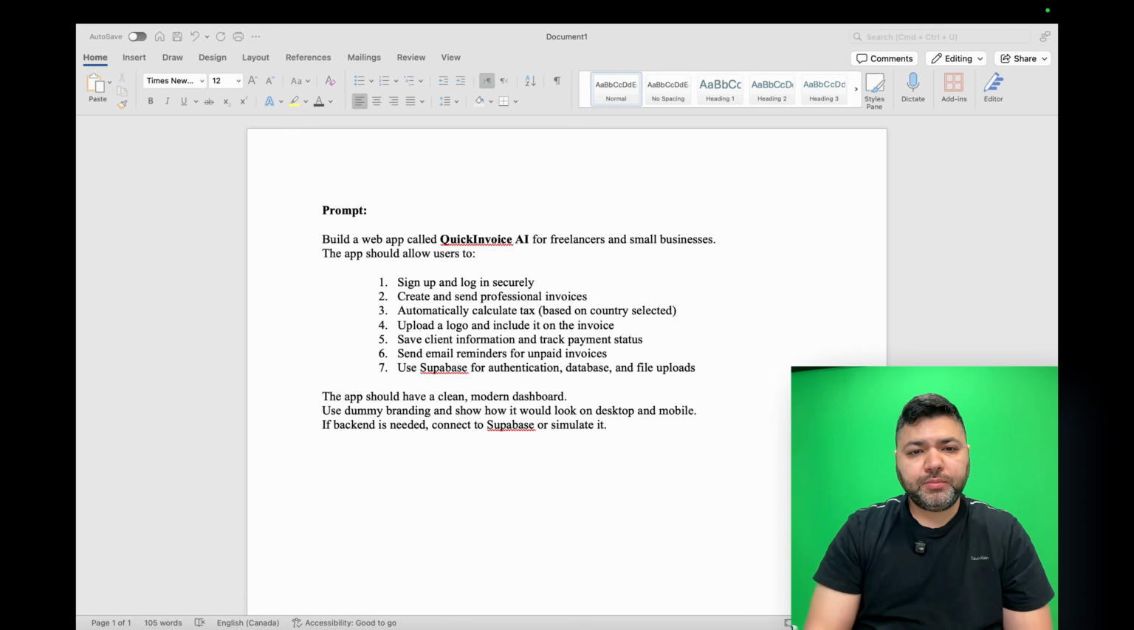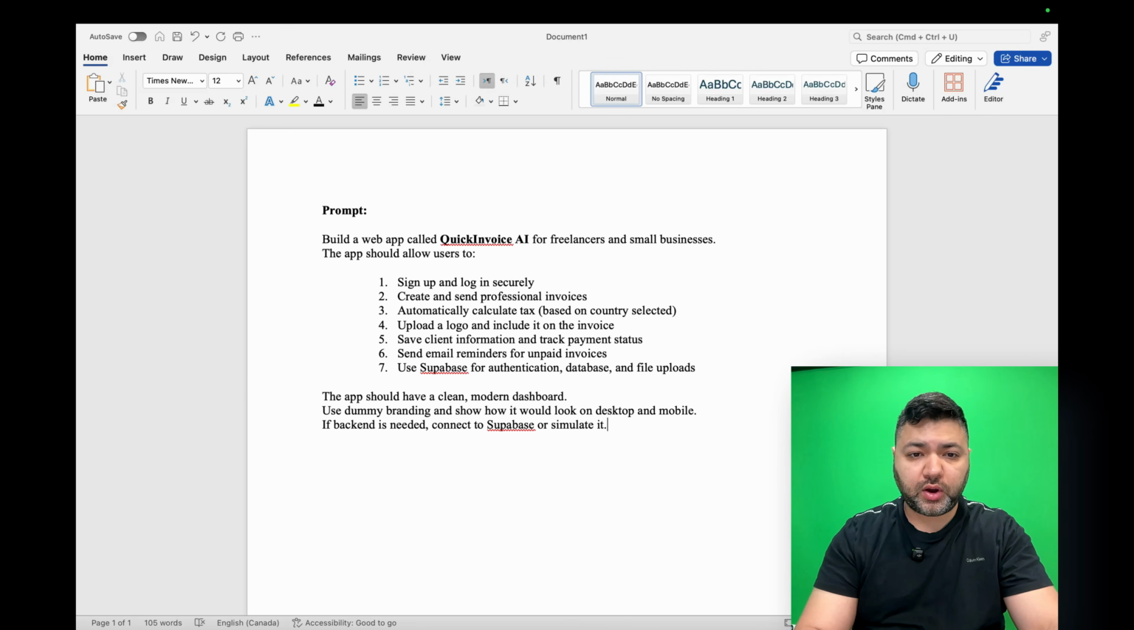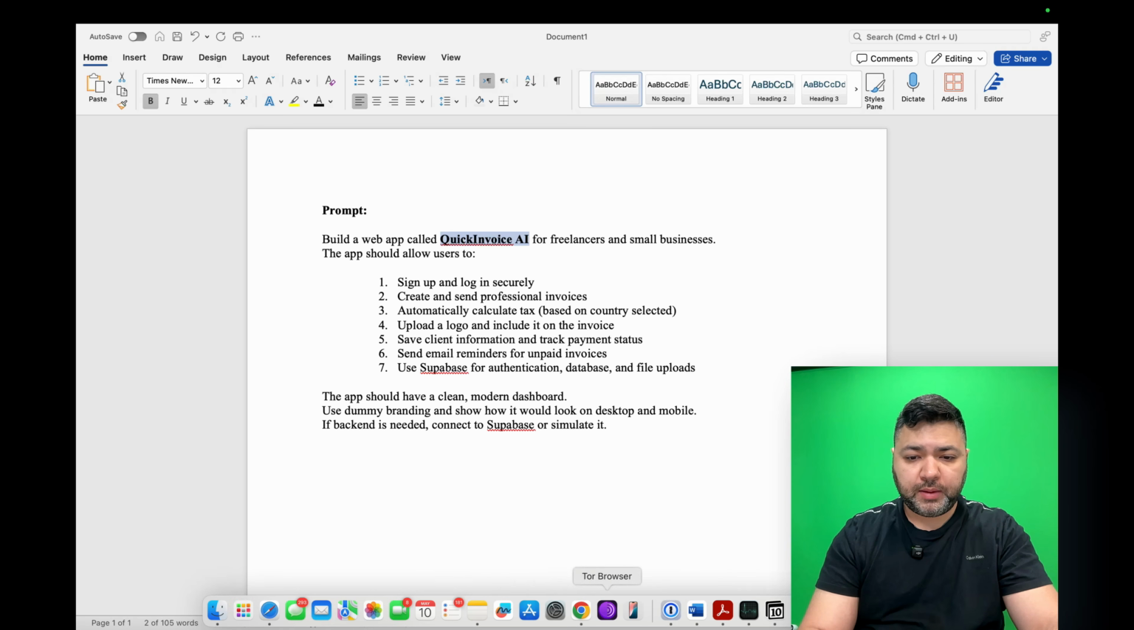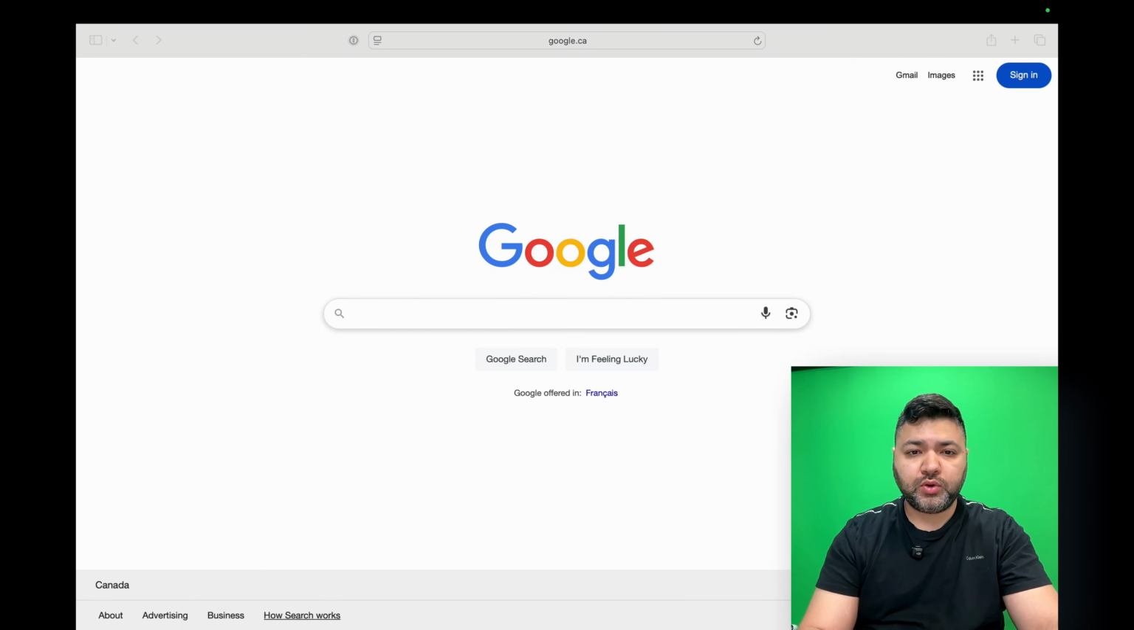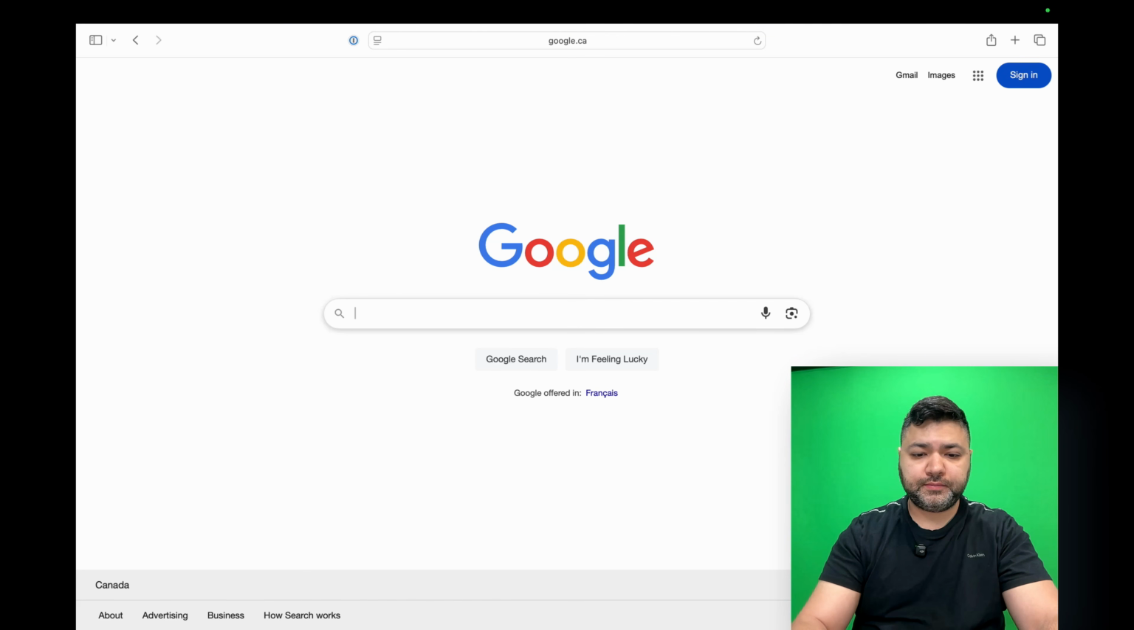So we have this prompt to generate the app, for an invoicing application that is called Quick Invoice AI. So what we are going to do first is to go to GoDaddy to register a domain that looks something like this. So I'm going to copy the name of the app we're going to build, and then we go to GoDaddy.